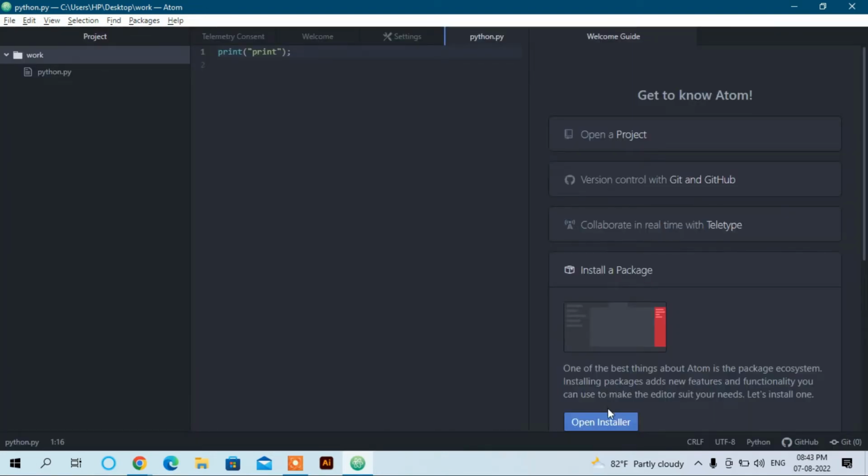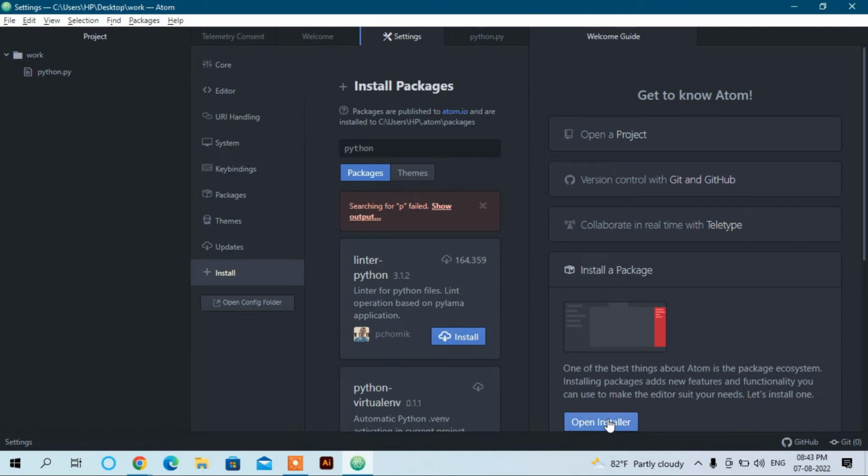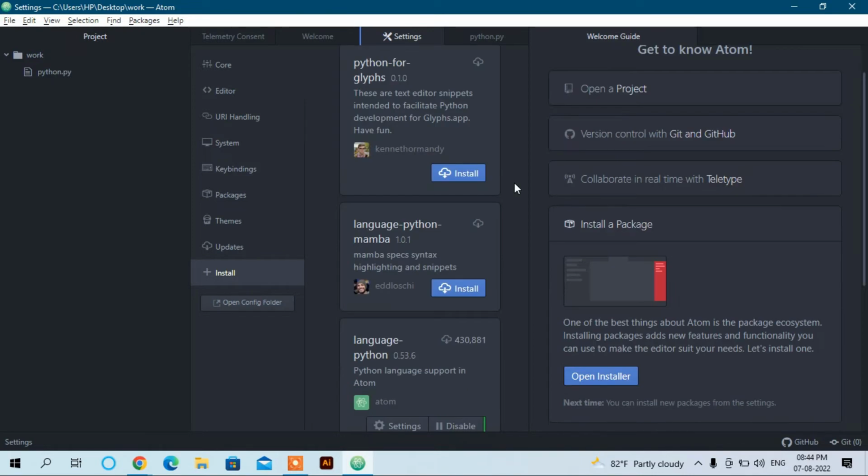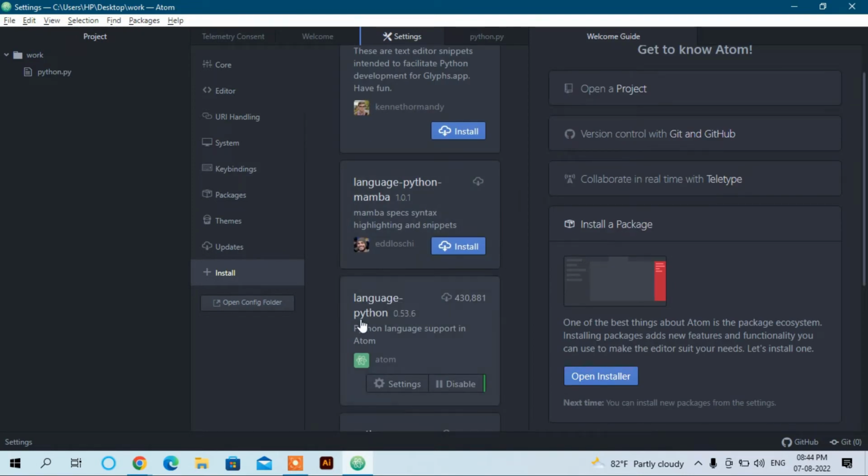Now click here open installer, and you can search here Python, and you can see here Python language, but it's already installed. It is pre-built in the software. When you install the Atom IDE, you don't have to install it again.